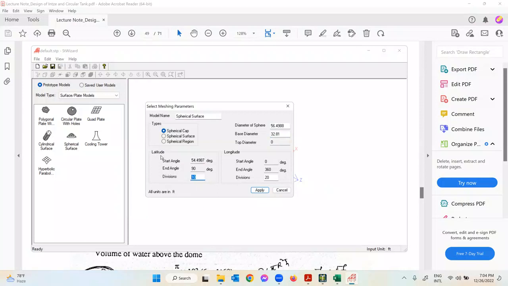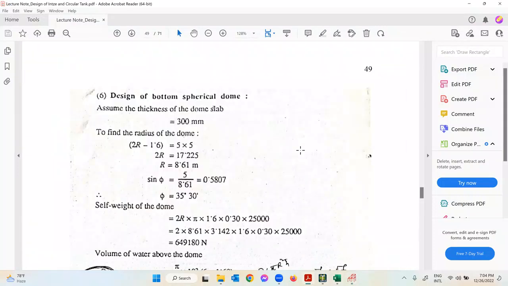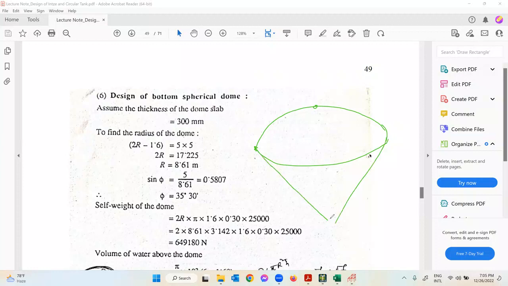You can see that's the latitude. So what is latitude and what is longitude? If I want to go to the PDF, I need to cancel this. Let me cancel this and go there and show you what it means. So for this spherical dome, this is the view actually, right? That's the peak. So this is just a part of the sphere. That's the center of the sphere O.